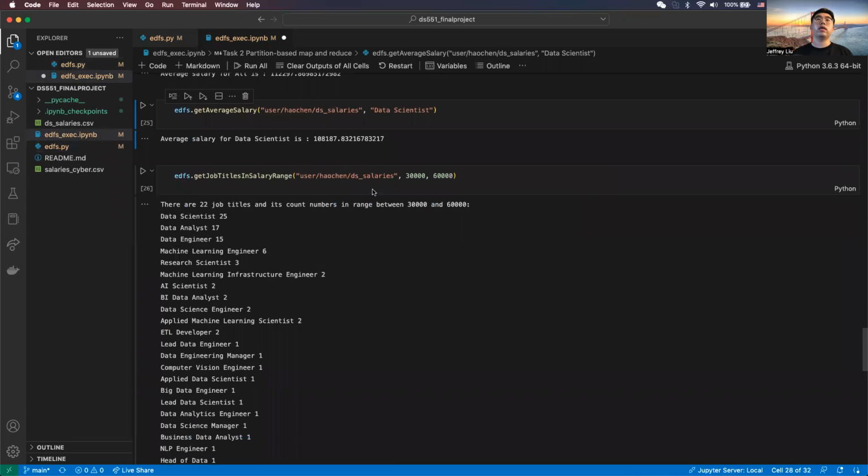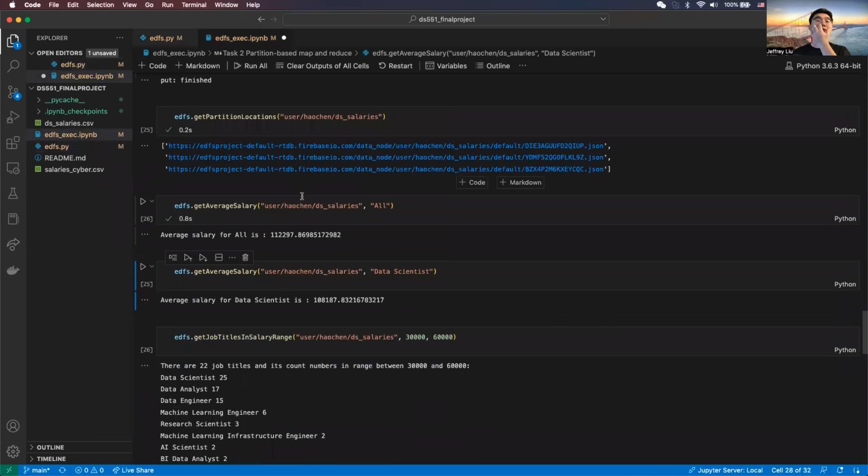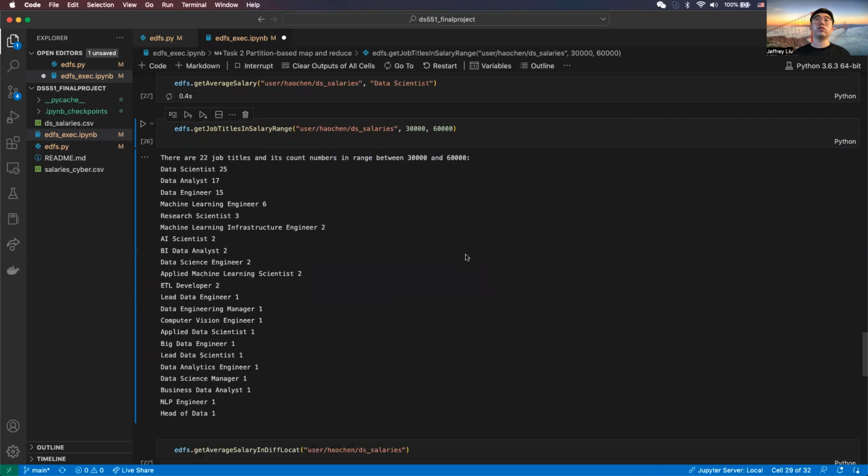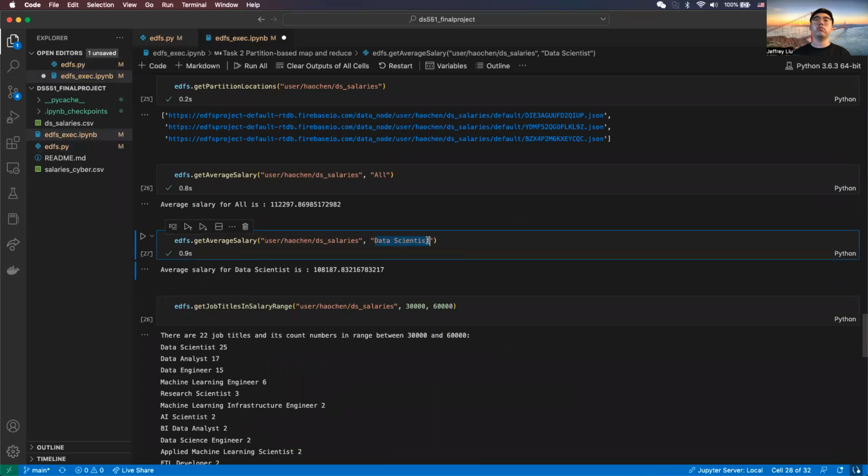And as you can see, for this one, we have the all parameter for the title, and then we calculate the average salary for all the jobs. It's really large. And then we do the data scientist. We want to figure out the data science average salary, and it's relatively small, as you can see there. And basically, that's what it does in the get average salary function.